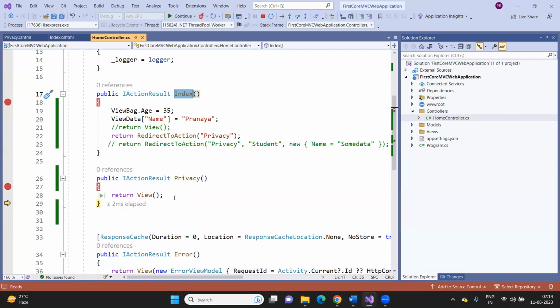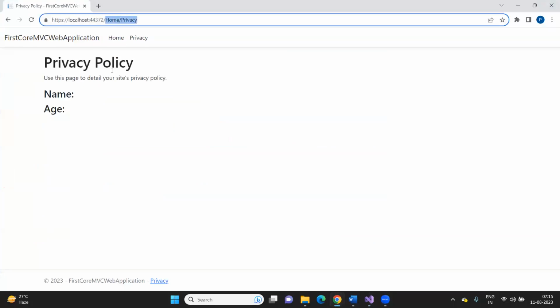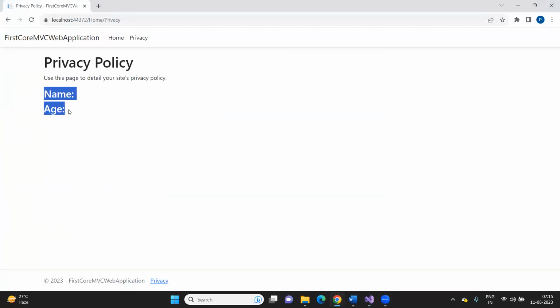In this case, which action method is going to return the data? Index action method or privacy action method? Guys, privacy. As the privacy action method is returning the data, you will see home privacy in the URL. But one thing you need to observe: name and age are not there. The value is not there.